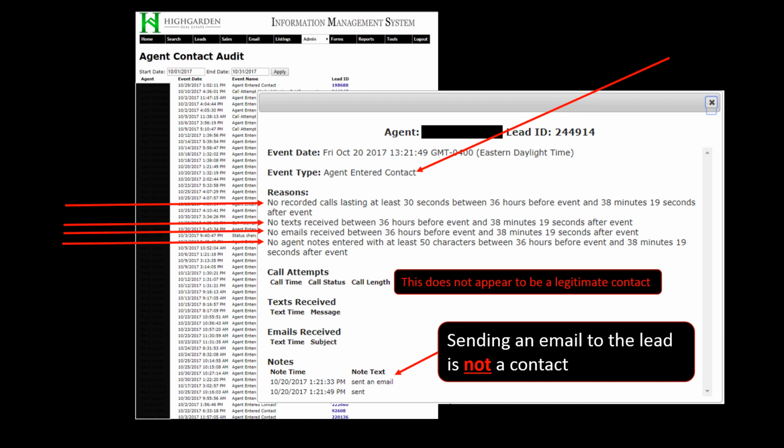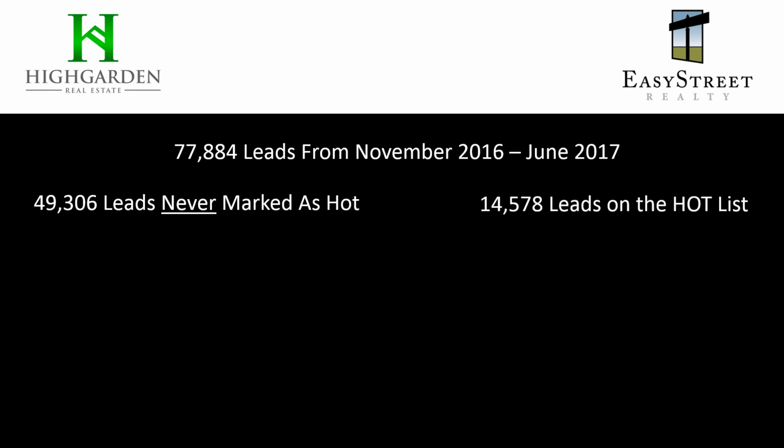I do want to share some good numbers with you. Since we launched IMS 2.0, we went back and looked at almost 78,000 leads from November of 2016 through June of 2017. We gave it a 3-month lag in these numbers. Out of those 78,000 leads, 49,000 were never marked as hot. 14,000 of those leads were marked as hot.